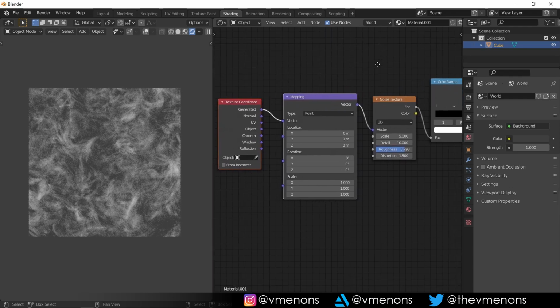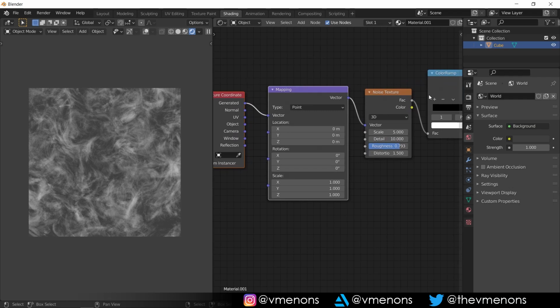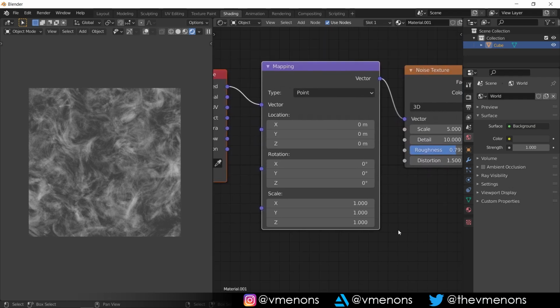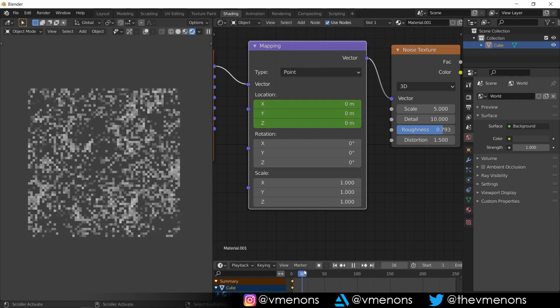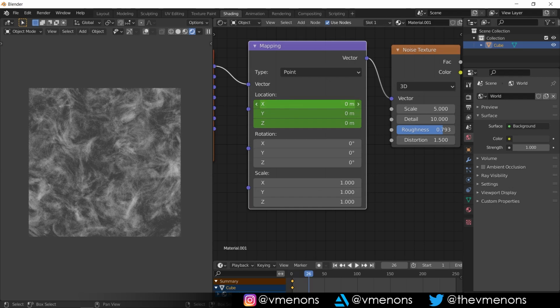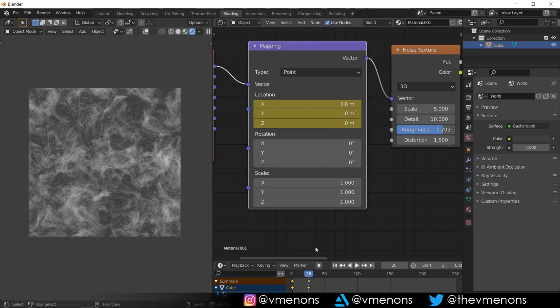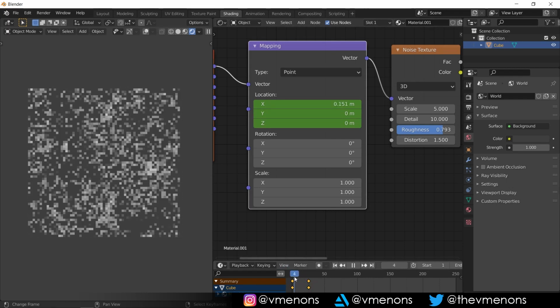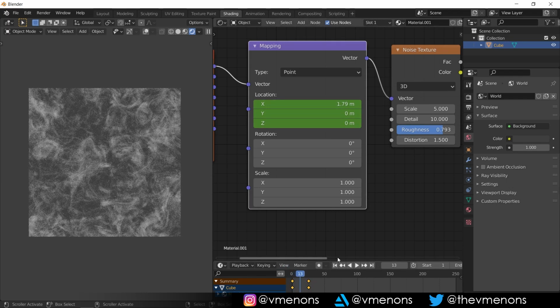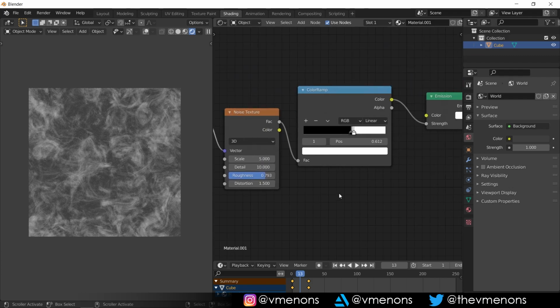You just have to bring up your mapping and texture coordinate nodes with the noise texture, and bring up your timeline. You can set a keyframe for the location, then go to another frame and set another keyframe for another location. Now when you play it, it will actually be moving. So it's entirely animatable, and that's what makes this cool.